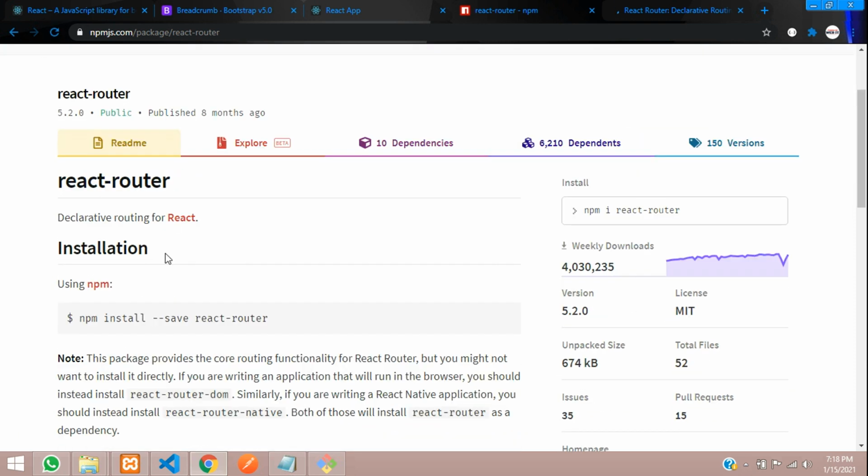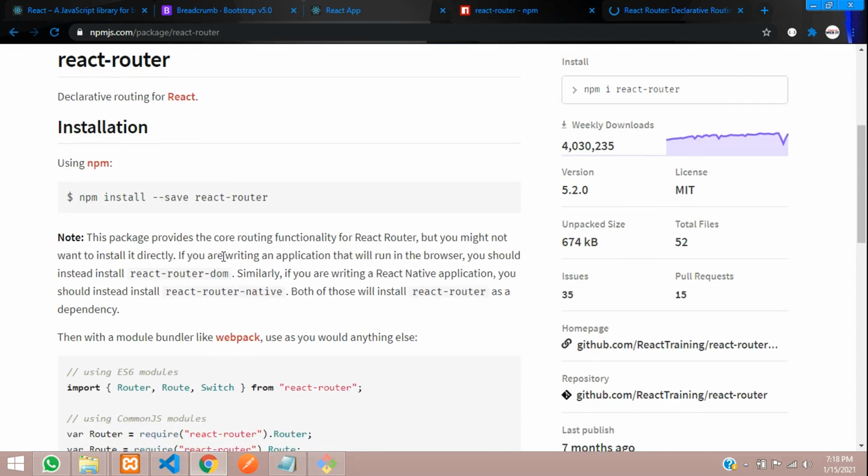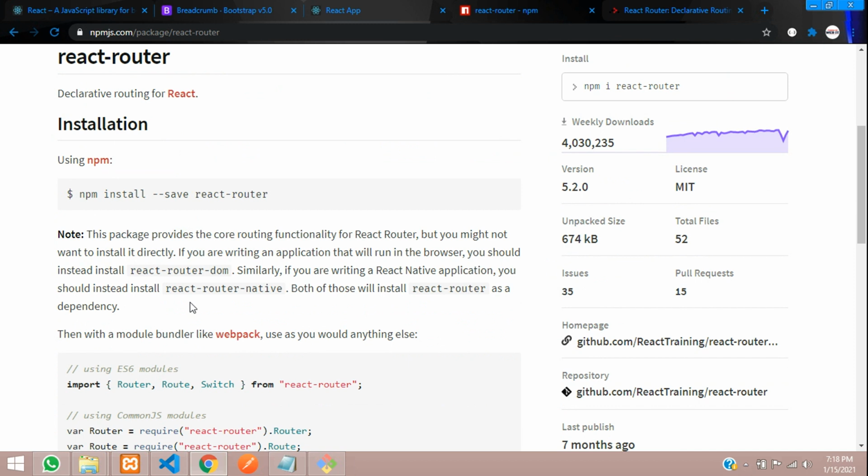The command for installation is npm install react-router. If you give this command, it will install two things: one is react-router-dom, and one is react-router-native, but we don't need this. We are not working on React Native, right? So we will be using only react-router-dom. You can just copy this and start the installation.